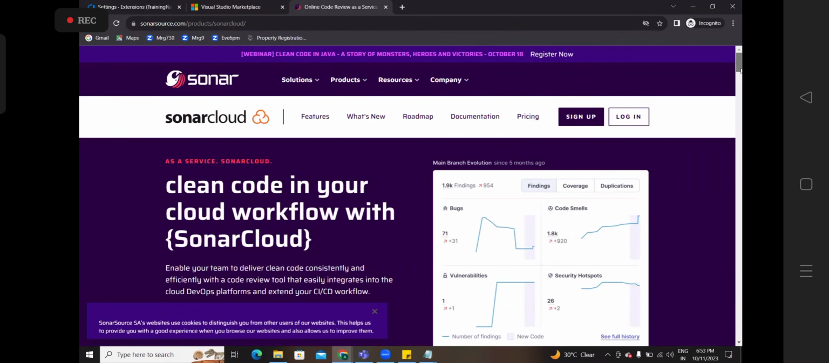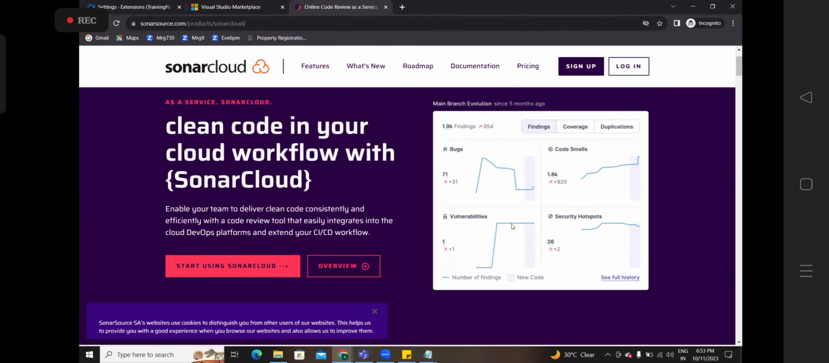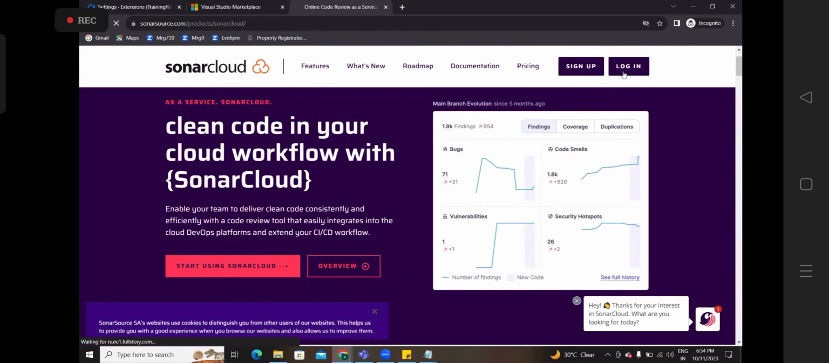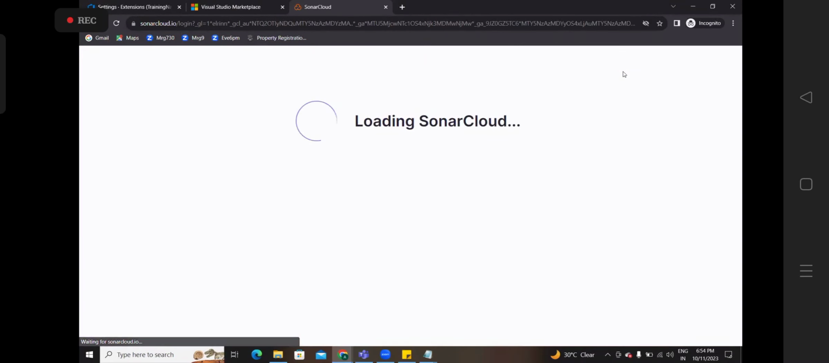It will look like this here: bugs, vulnerabilities, hotspots, code smells. I was talking about these four topics, and the same thing will come. So try to log in. Let's click on login.